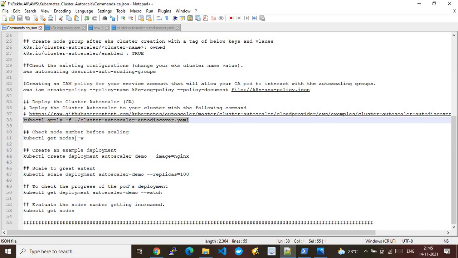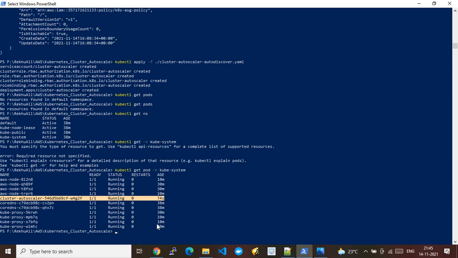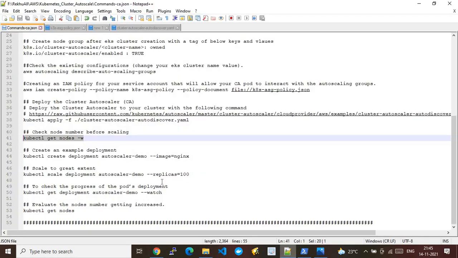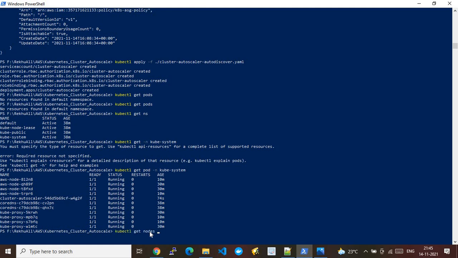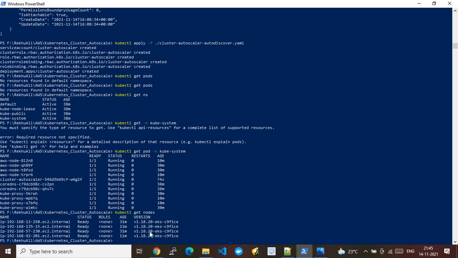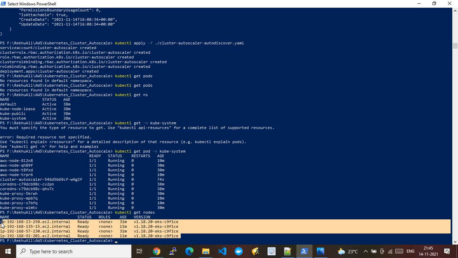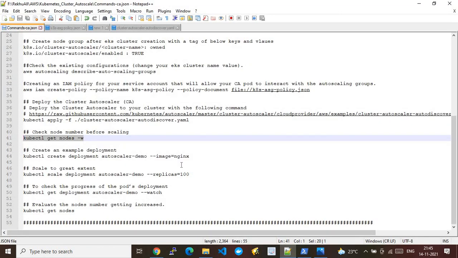The next step is to check the number of nodes present at this stage. Now it is experiment time. We are coming near to our experimentation. The experiment is that we will deploy an example deployment into the node group. As you see, at rest we have 4 nodes running. Now we create a dummy deployment and scale that deployment to a great extent, creating a resource crunch, mimicking a real scenario.